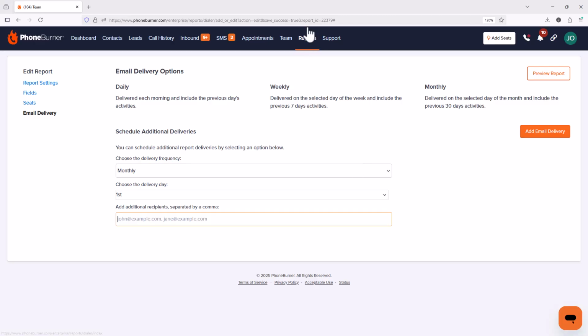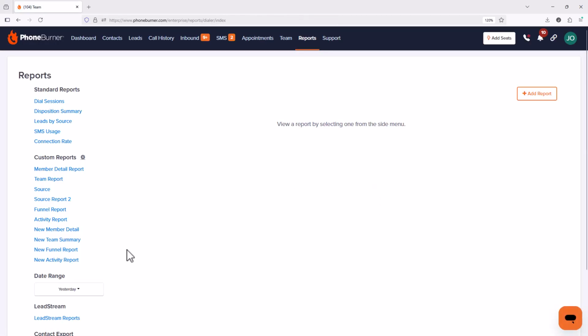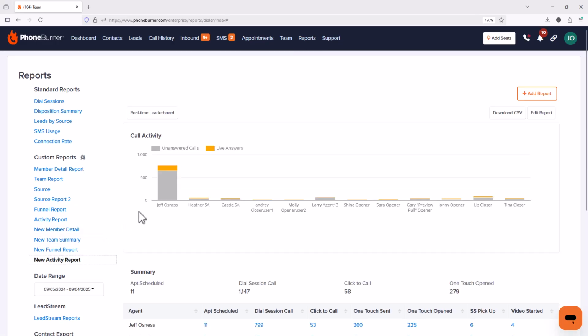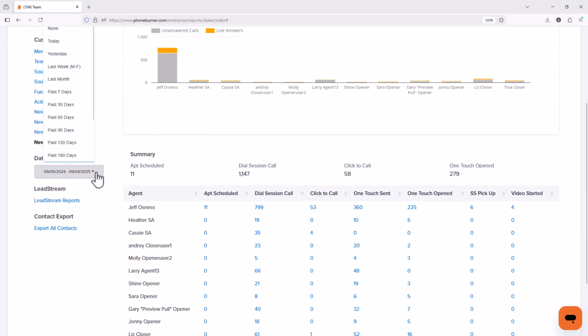Let's go to the reports tab, click on that. We should see our new activity report over on the left-hand side. We can click on that. That's going to look at the past 365 days because that's what I set as my default date range. I can, of course, change that if I want. I can choose a custom date range or any of these predefined date ranges.